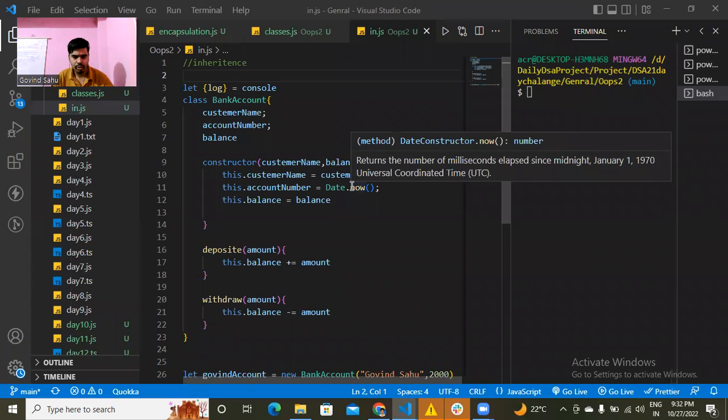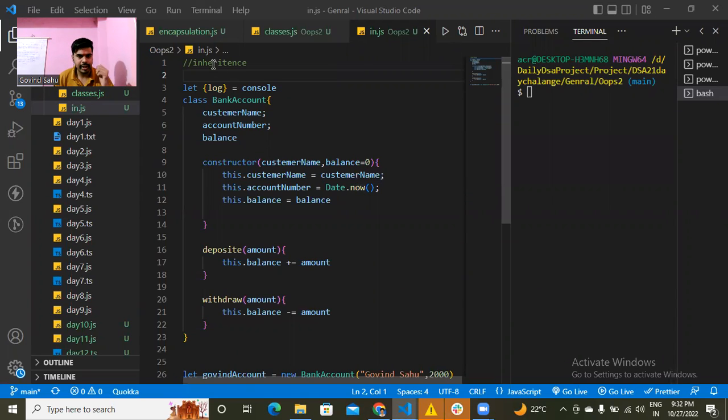Hi guys. So now let's discuss inheritance. So what is inheritance? Inheritance is a mechanism in which one class acquires the properties of a parent class.